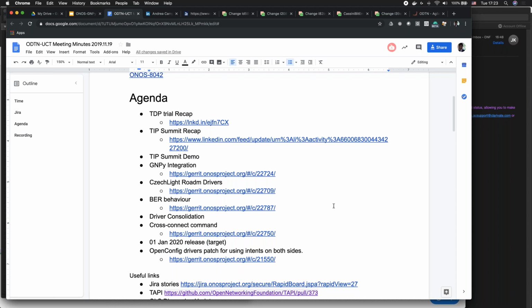Hi Andrea, Chetan here. So for the driver consolidation part, is there a link that I can go through to see what the entire activity is all about? I'm a bit disconnected from it.